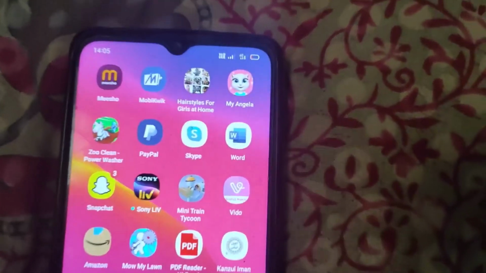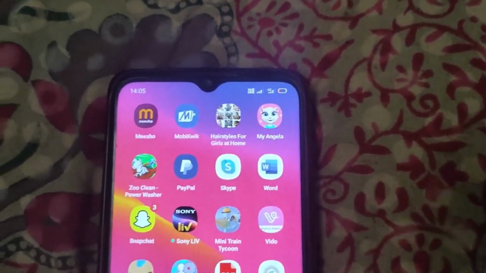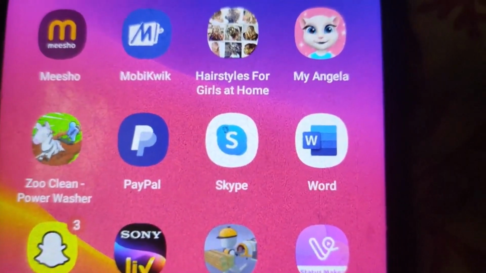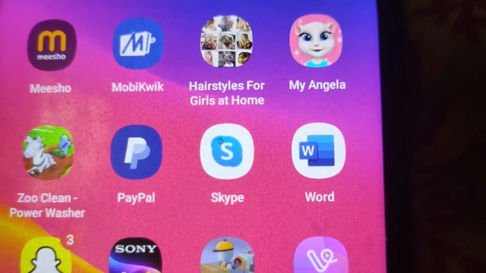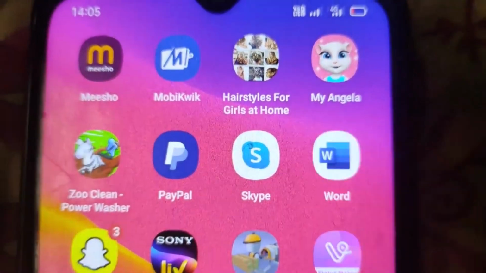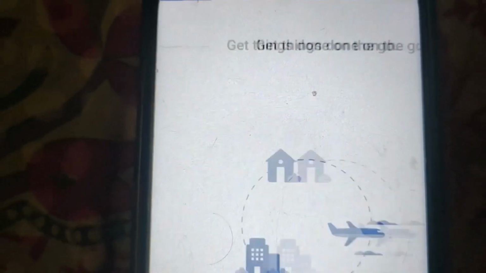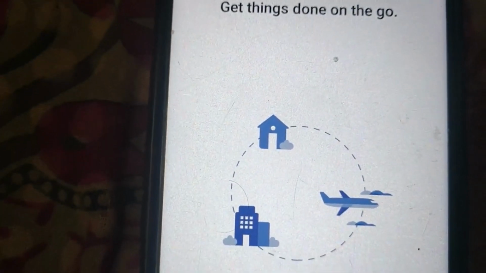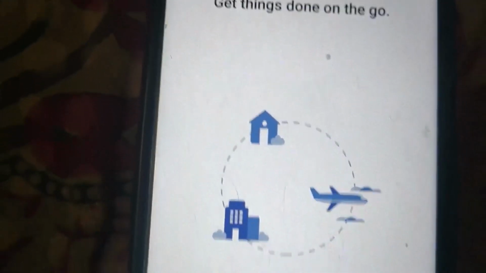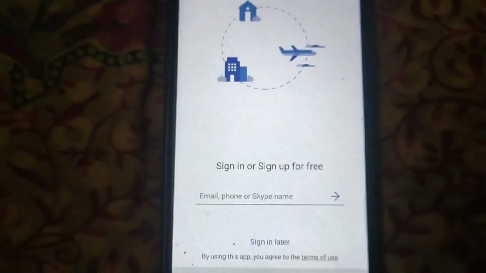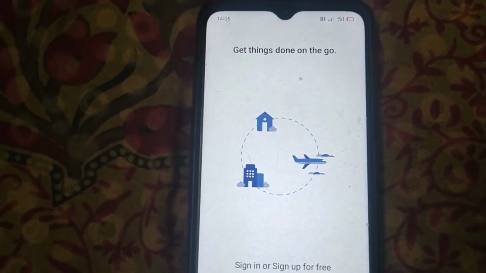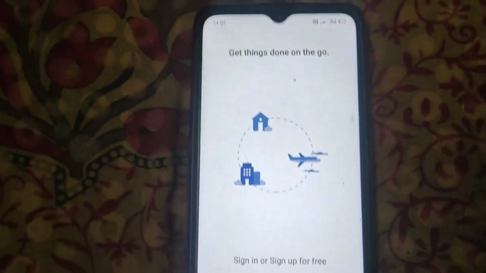In this video, I will show how to log in to Microsoft Word on a mobile device. So click on Word. If you do not have this application, open the Play Store and download it. Once you download and install it, open this Microsoft Word application.